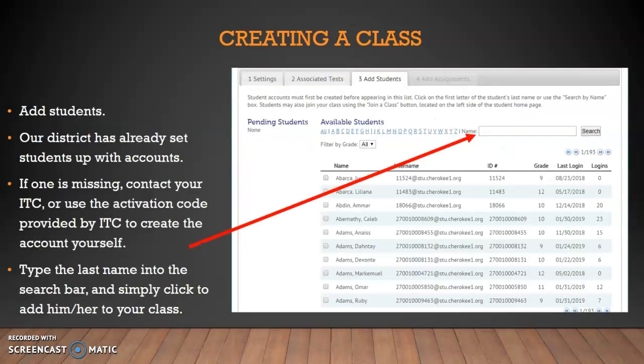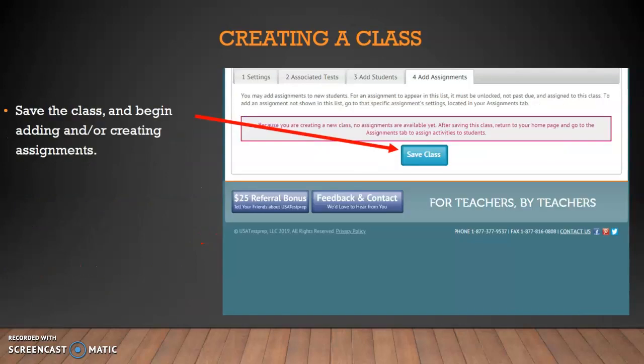You start entering students. You add students. Our district has already set up students with accounts. Occasionally, a student will get missed. That's okay. It's pretty easy to fix. You contact your IT administrator or your district representative or your school representative, give them the information, or I can do it. If you contact me, we'll get you set up. But assuming the student has an account, you type in the last name in the search bar, and when you find your student, you simply click that student's name, and they'll appear in your class.